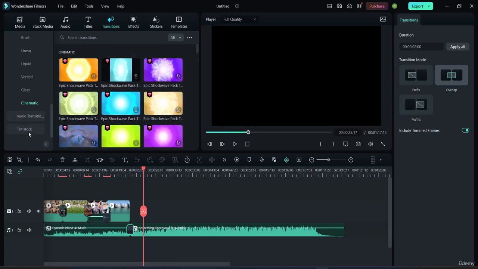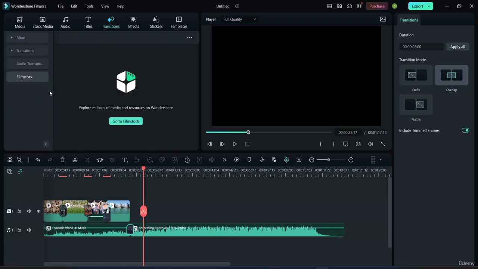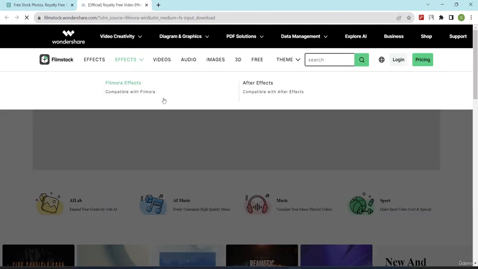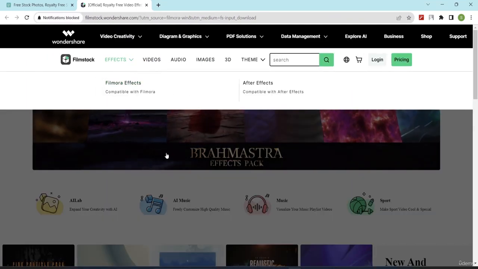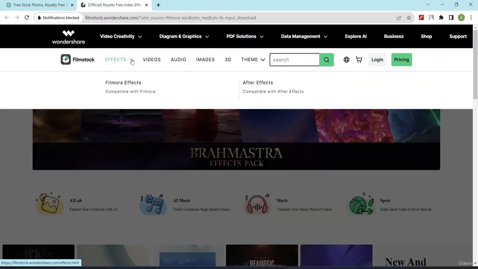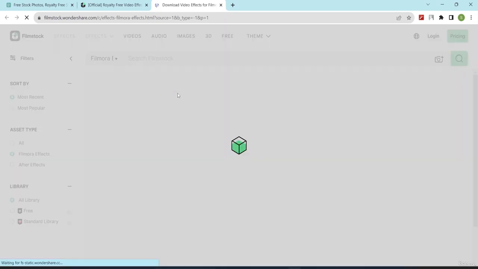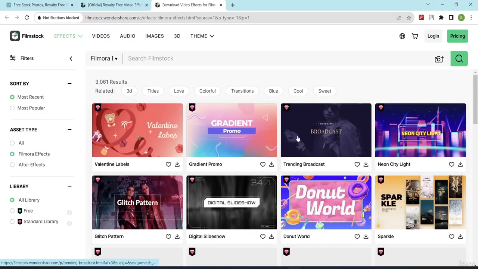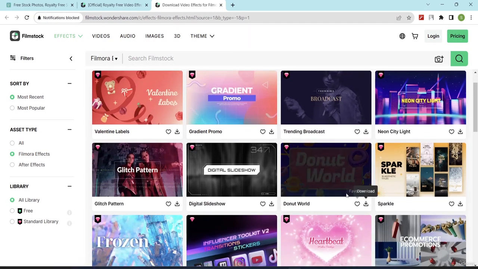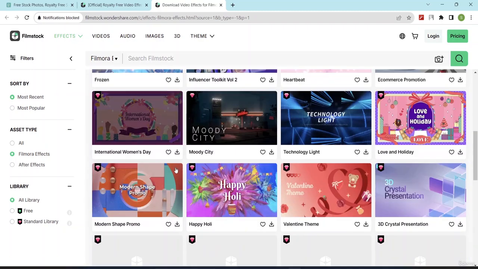Okay, and here as you can see I do have the film stock as well. So basically you can connect this with the film stock, and if I go to the film stock from here, as you can see, it is taking me to a different page. So from here you can actually download different kinds of effects, different videos. Here if I click on this, I will get different kinds of things, and from here I can download that. But these are for paid users.